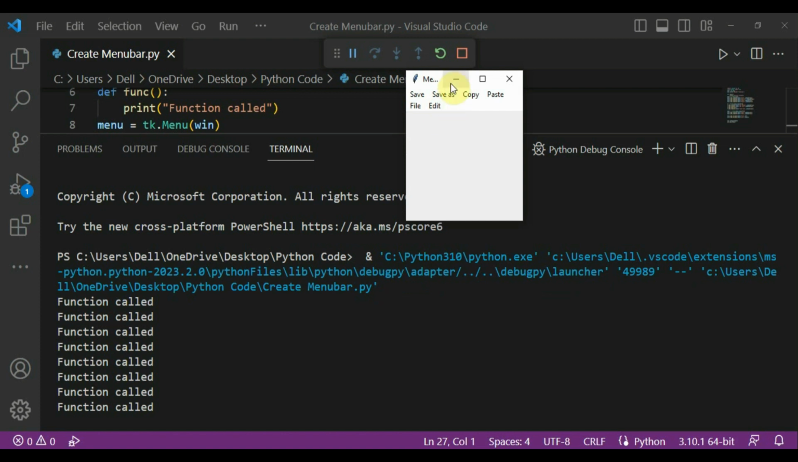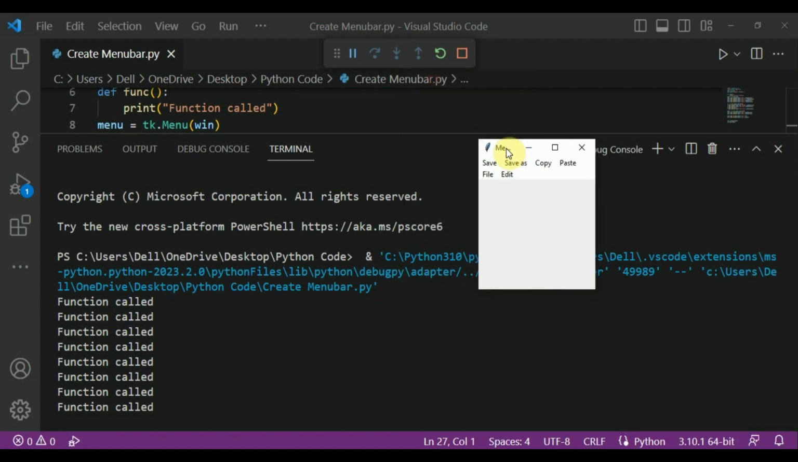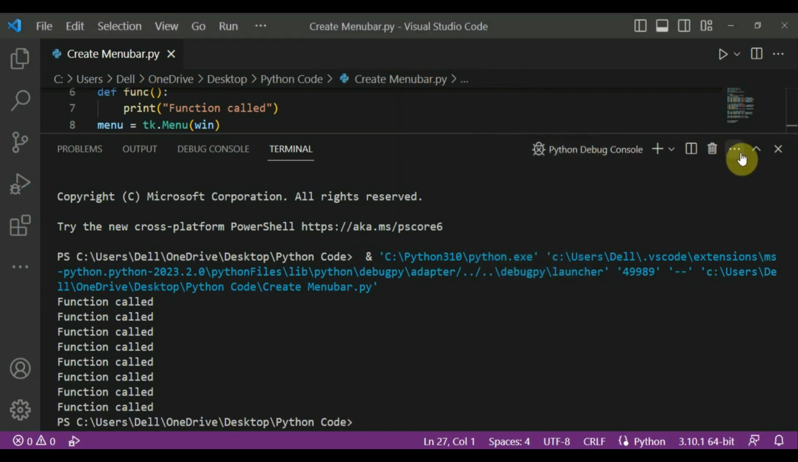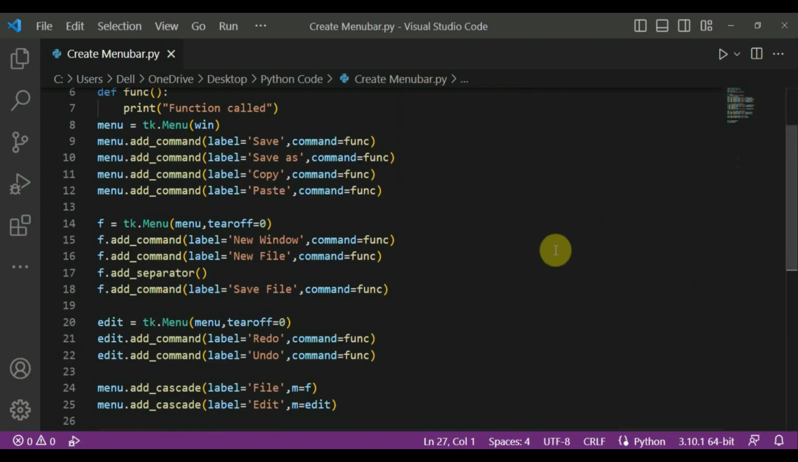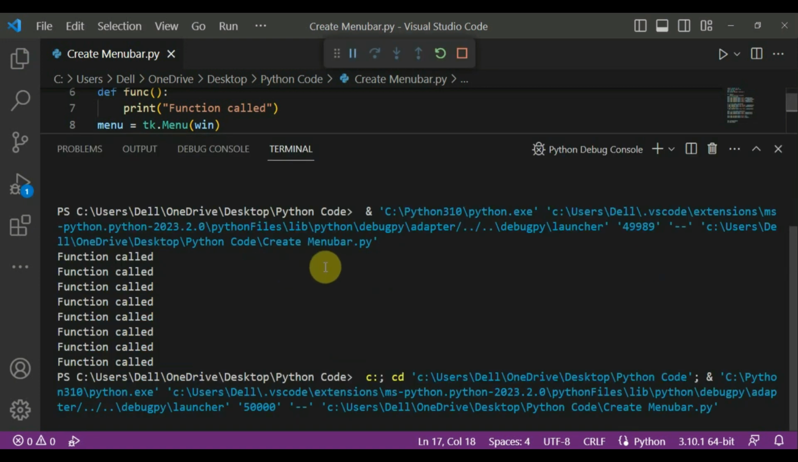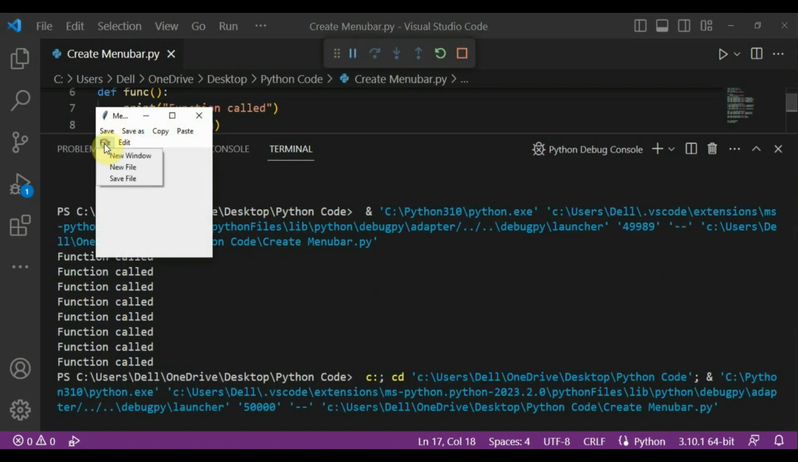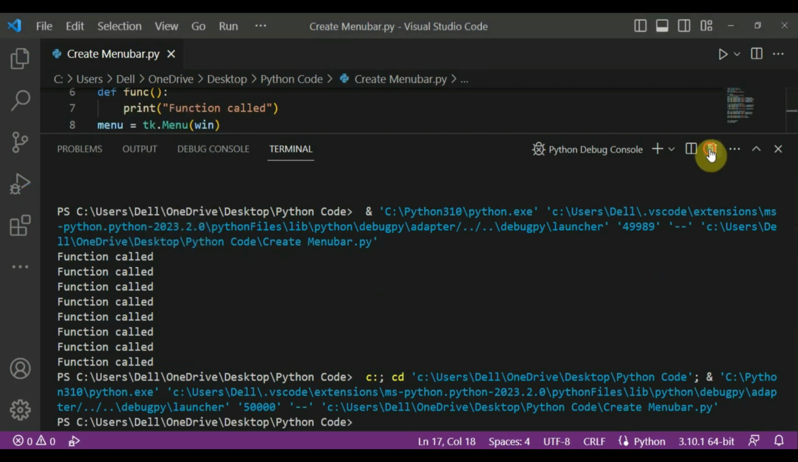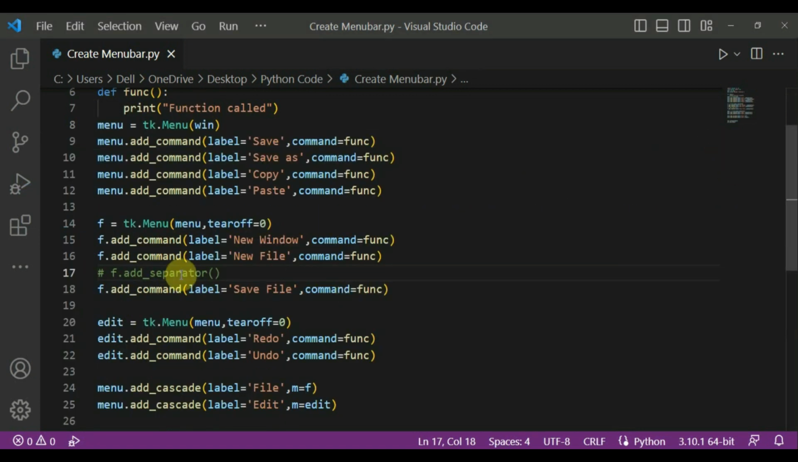Now let's see if I remove the separator whether this line disappears or not. Let's close it. Just cut it, and this is the separator. Now let's comment this out and press Ctrl F5 again. Now it is executing. Now we can see that the separator is gone. But we don't want that. I just want to let you know what these functions are doing.